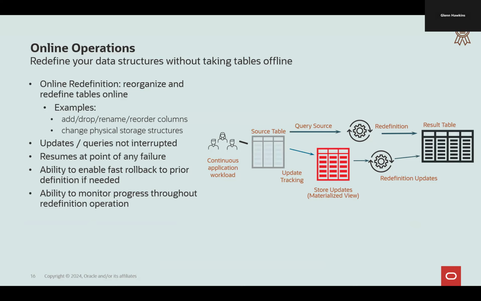This one's actually using materialized views under the covers, and it's actually physically going ahead and changing the structures. So you can go ahead and delete columns, for example, or add new columns. You have the ability to do this. It tries to minimize locking, but obviously some locking is there, but it doesn't actually interrupt anything. Your queries, updates, everything will still go ahead and run through.